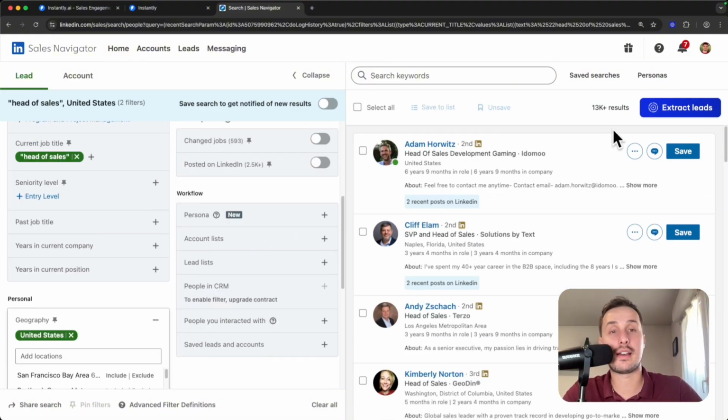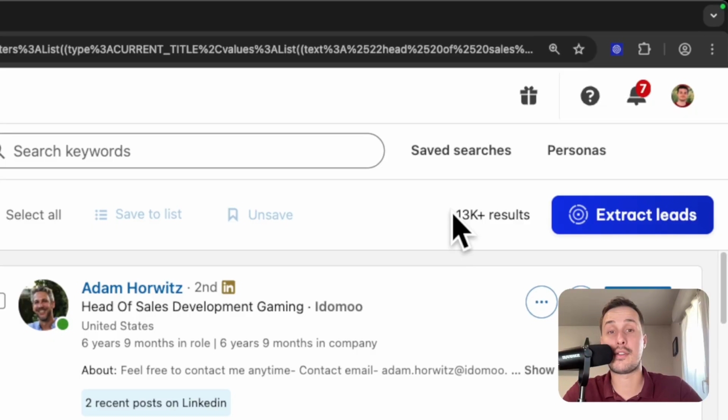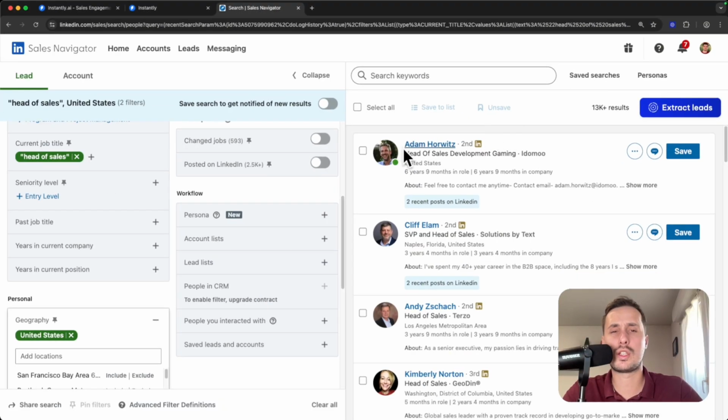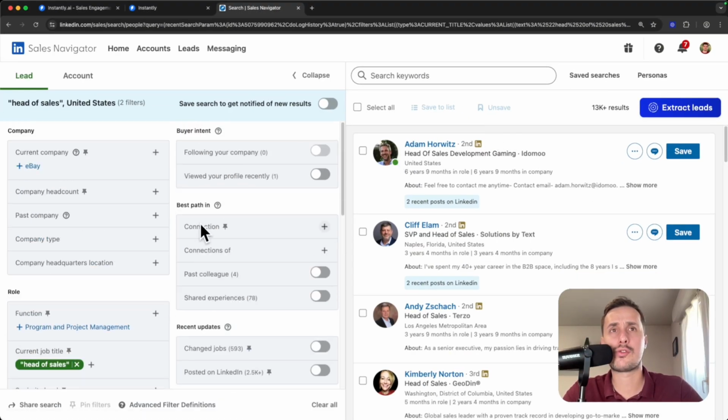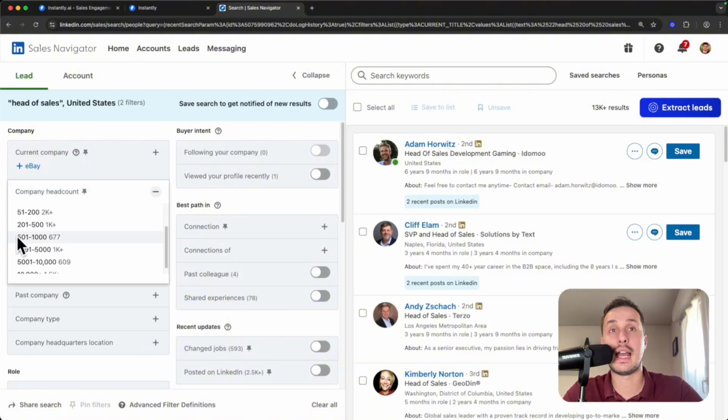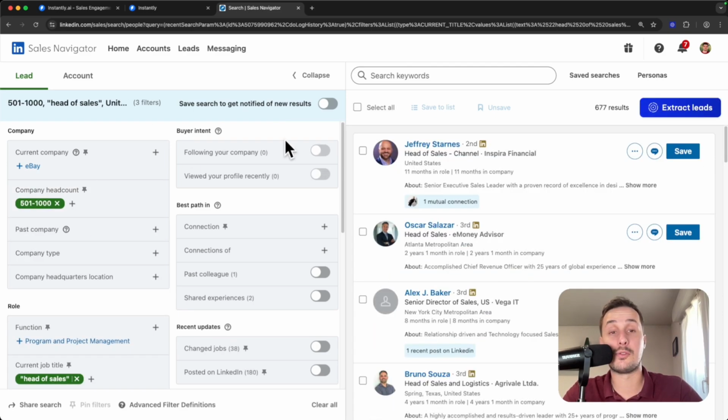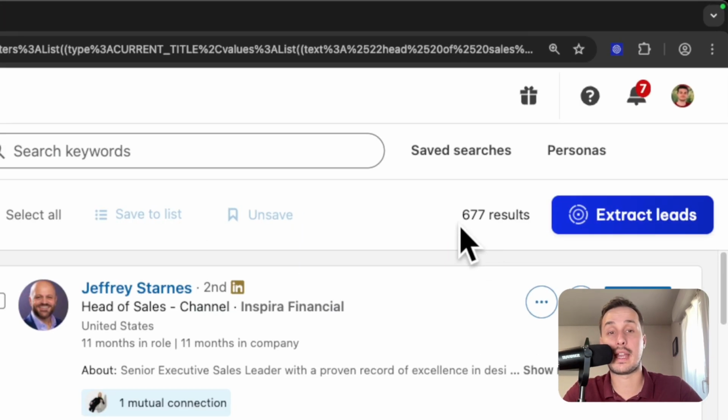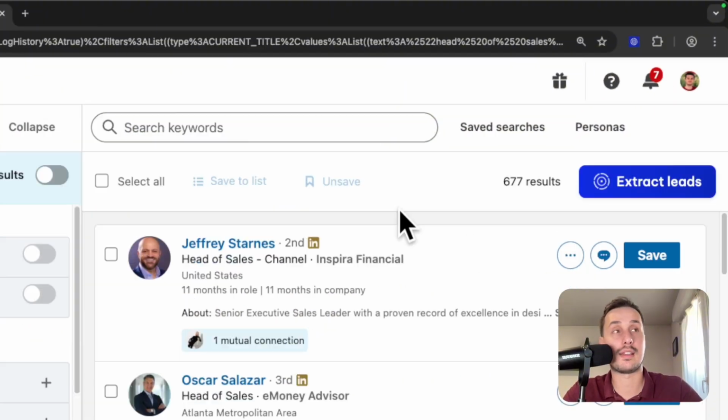Now you see that with this search, I have 13K results, which is a bit too much. So I want to add one more filter, let's say company headcount. Let's say I want a company headcount between 500 and 1,000 people. Now you see that with this search, I have fewer results, less than 700 results.